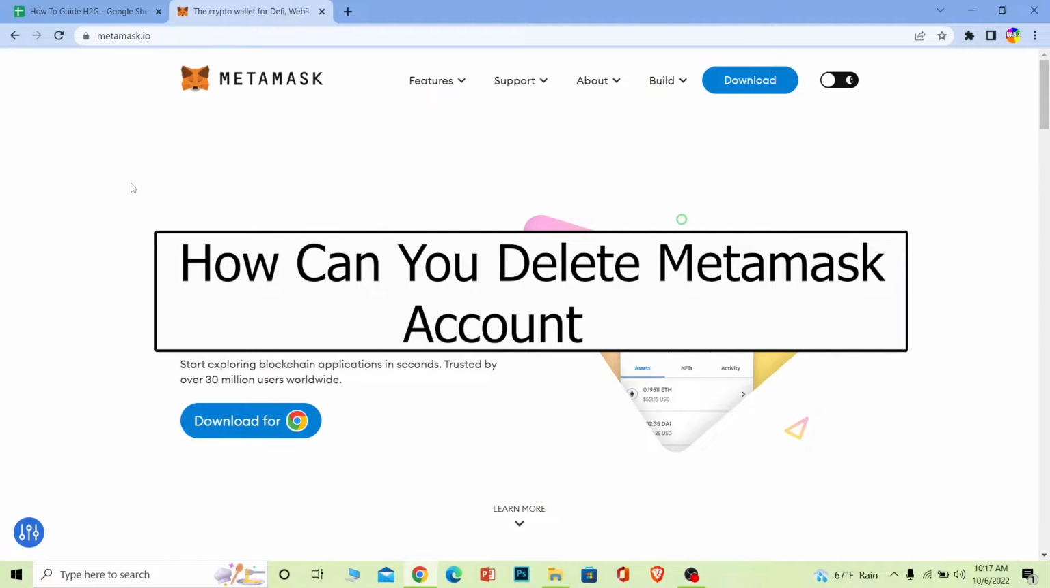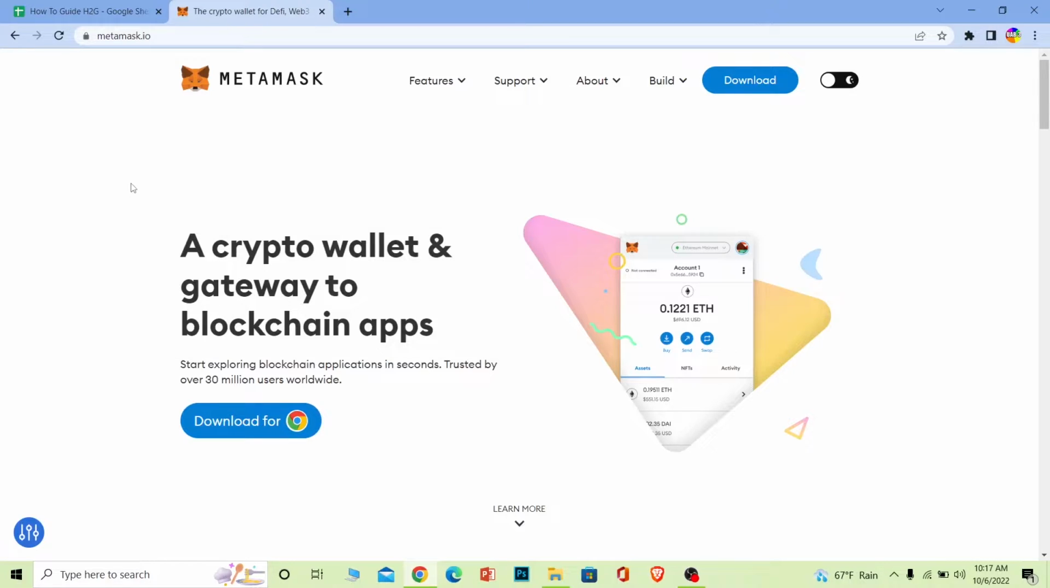In today's video I'm gonna be telling you guys, can you delete your MetaMask account, or is there any way? There is a way, but it's not actually deleting your MetaMask account, because in reality you cannot delete your MetaMask account, not even MetaMask. Let's say you created a Trust Wallet account, MetaMask, or like Phantom Wallet account. You cannot delete it, but there's a way to close your account forever. And I'm gonna be telling you guys how you guys can do that.